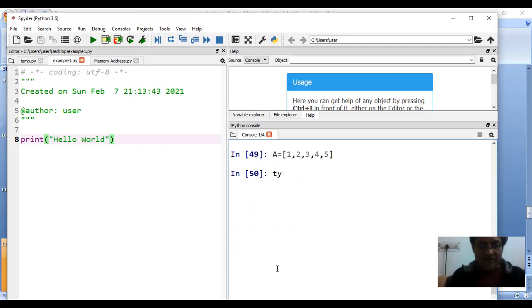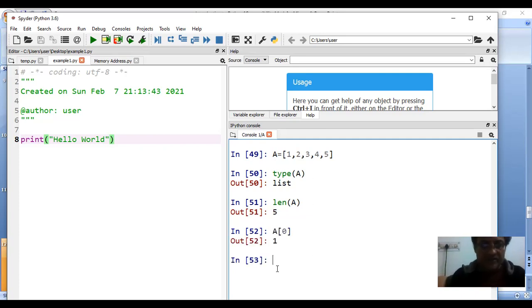And after that, I'm saying that is type of A, and I'm saying, what is the length of the list? So this value is 5. Five elements are here, and what is the first element? This is 1. Okay, guys.